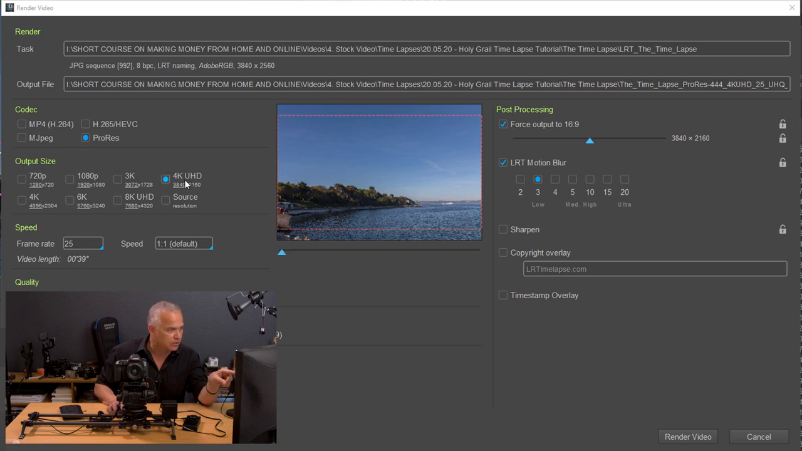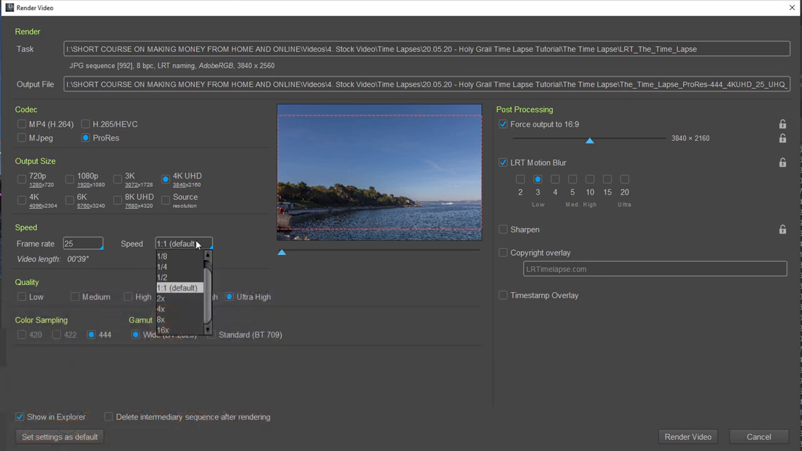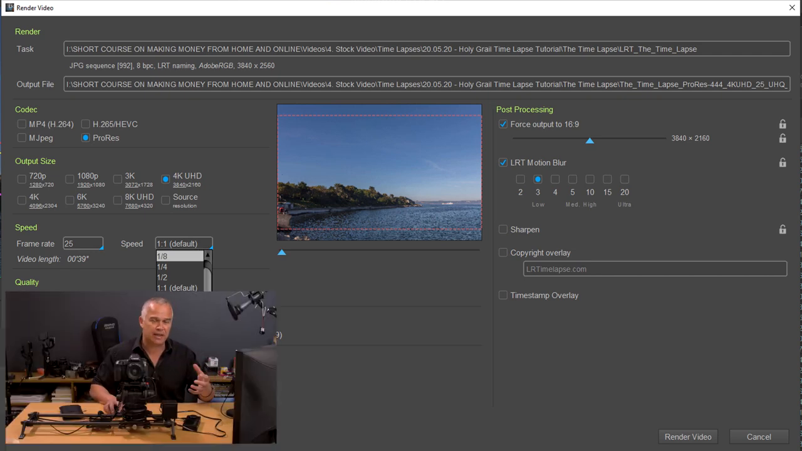I'm also outputting to 4K UHD. And the speed is going to be 25 frames a second because I'm in the UK. And I'm going to keep the speed at 1:1, the actual speed that it was created at. You can actually speed it up. So if I click on that, you can speed it up to 16 times. So if you produce the video and it's not as fast a transition as you want, so mine, I think it's 50 seconds at the moment. If I wanted to double that to 25 seconds to fit into a certain video clip I'm producing, then I can double that speed or quadruple it or whatever, just so that it fits in. But I'm going to keep it at 1:1.